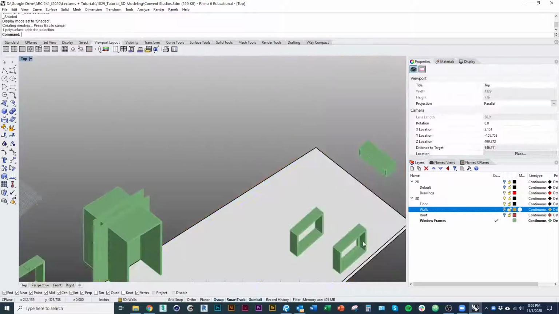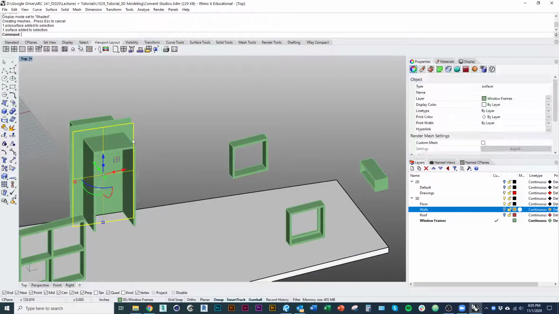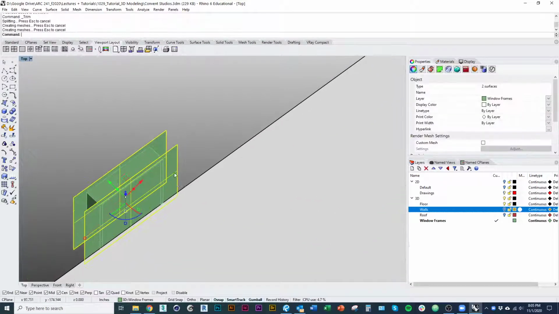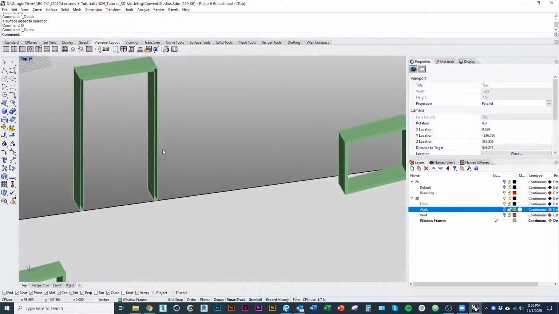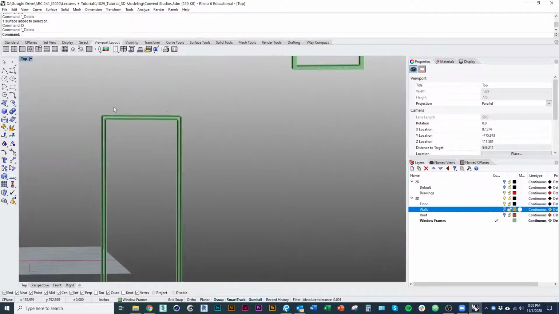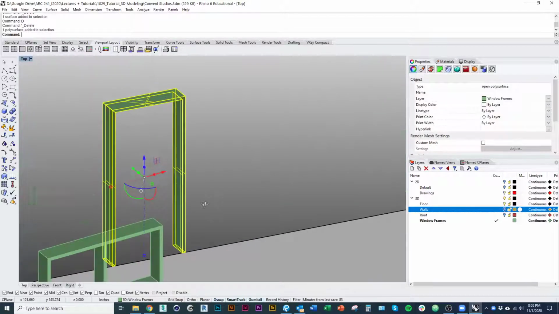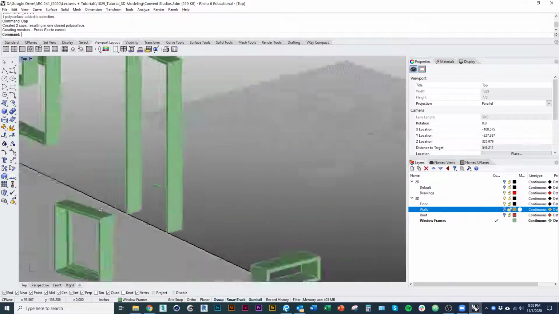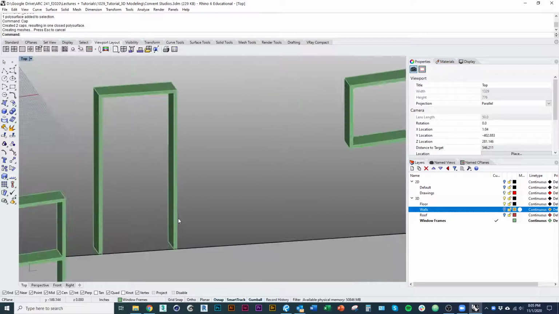Okay. So I have two trimming planes. And I can go ahead and trim my frame. And I think because they are planar, so like before we have an open poly surface, but because the openings are planar, when I cap it, yeah, there we go. It should make a nice clean closed surface.